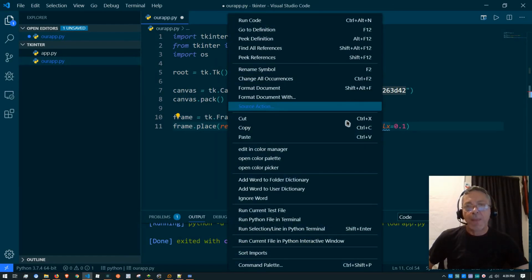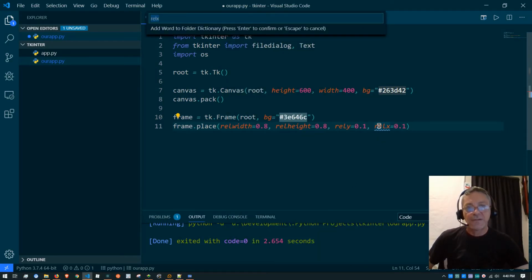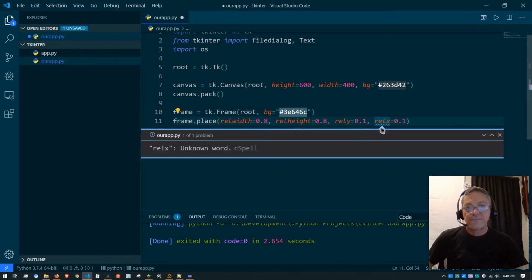How can I do this? Add word to folder dictionary. Yeah, I know. I don't care.